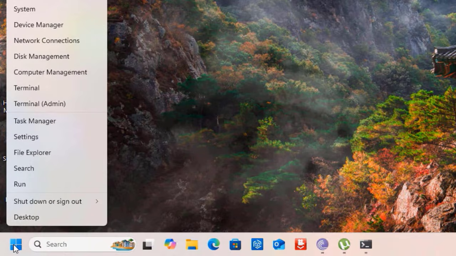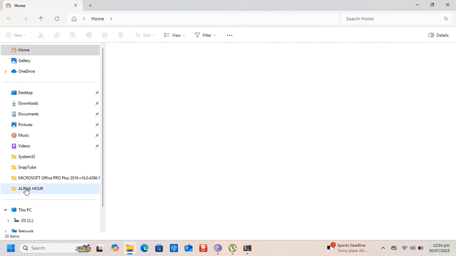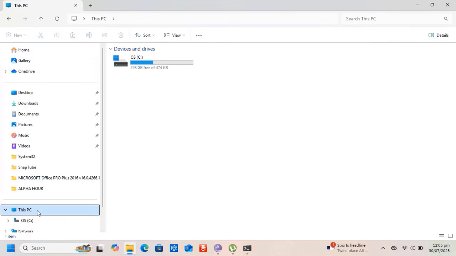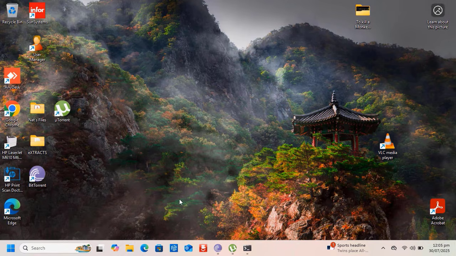The second way is to right click on the start button and then select File Explorer, and that would also open File Explorer for you on your Windows PC. And then again, you can see all your folders on your File Explorer. You can also see your system drive or your system disk.